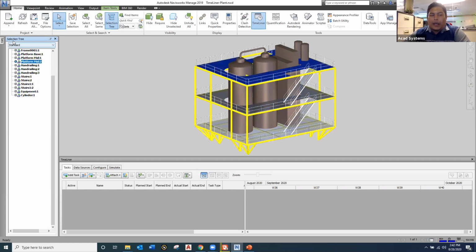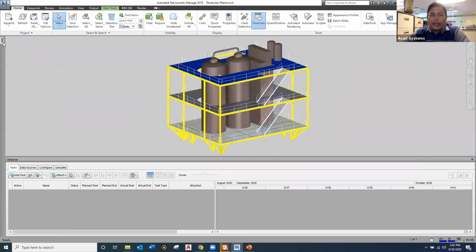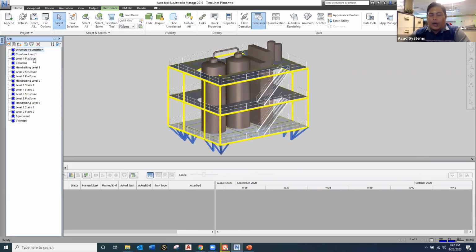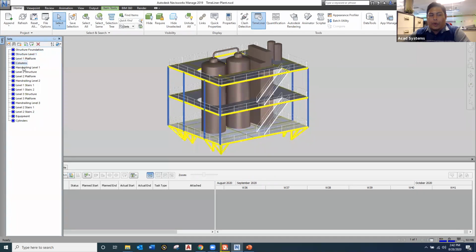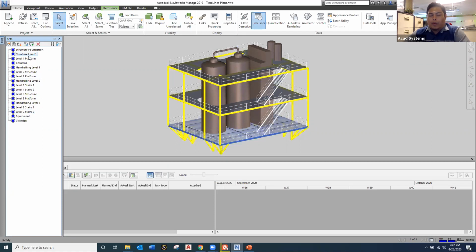That is why we're going to use these sets, because they are already created to follow the construction process: which one starts first, which one second, which one third, and so on. That is the reason I'm using sets, because it's a fully customized selection.